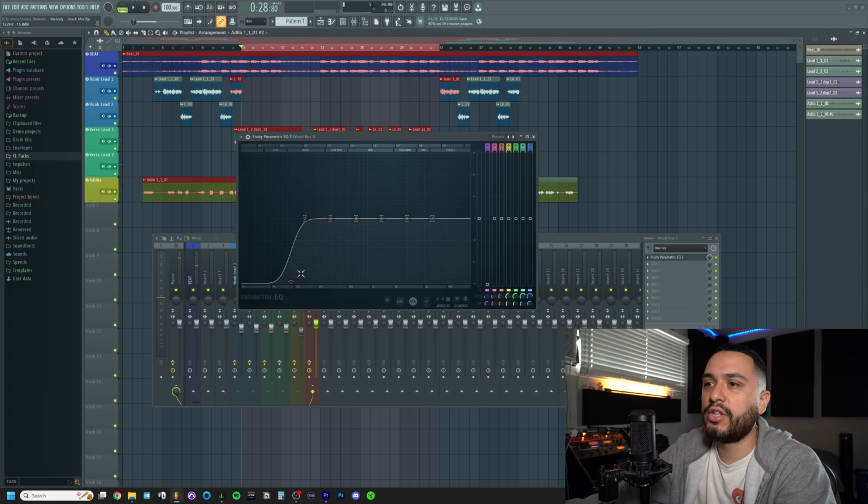So you don't want to do too much. A nice little tip is, go really high with a low cut filter and then drag it back until you barely hear it, so that way you don't get rid of too much body within your vocal. So I set it to 89 hertz, which I felt is good for this vocal.